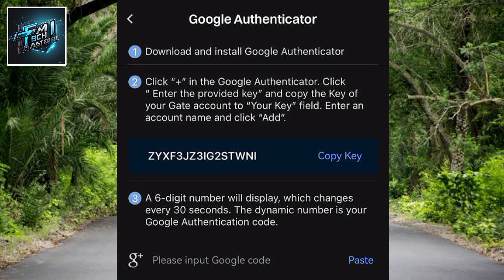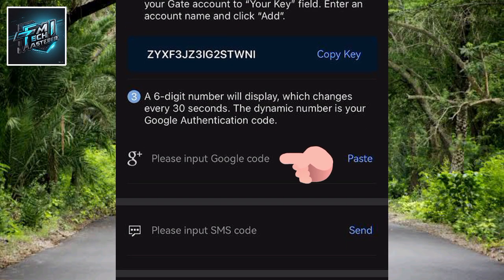So you have to copy it from the Google Authenticator app, then paste it right here. You can see that first field written "please input Google code." So you have to copy that 6-digit code and paste it right here in that field that says "please input Google code." So guys, that's what I'm going to show you.